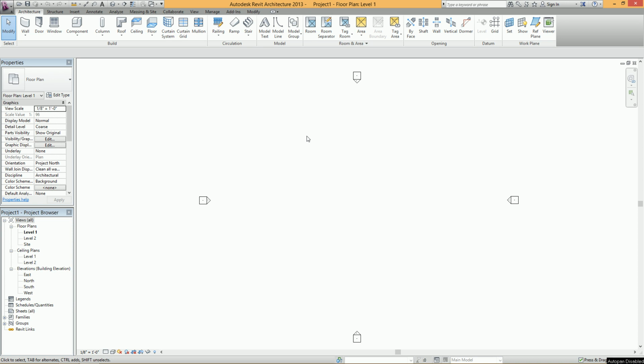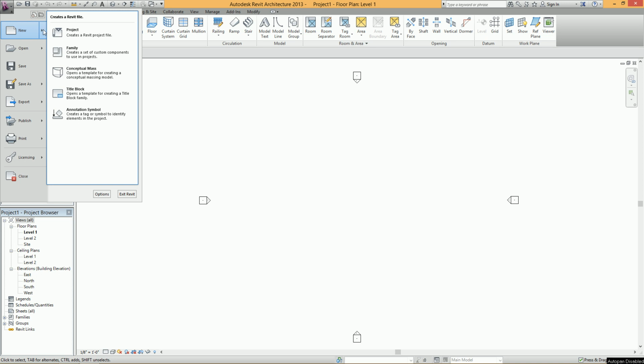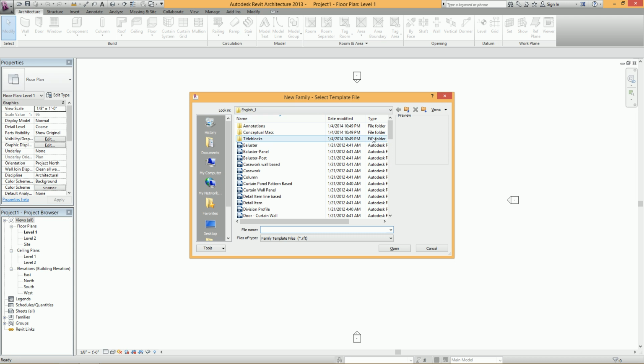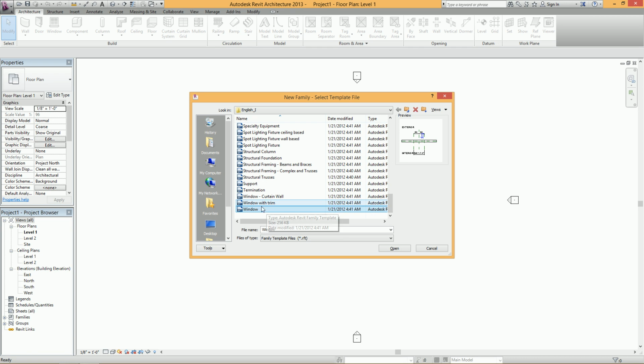Today I'm going to show you guys how to make a parametric window family. So the first thing we want to do is go to New, hover over the arrow, and then go to Family. From the list here, just scroll down to Window, and you want the one that just says Window. You don't want the one with trim. We're going for more of a modern look, so we're going to keep it plain and simple.